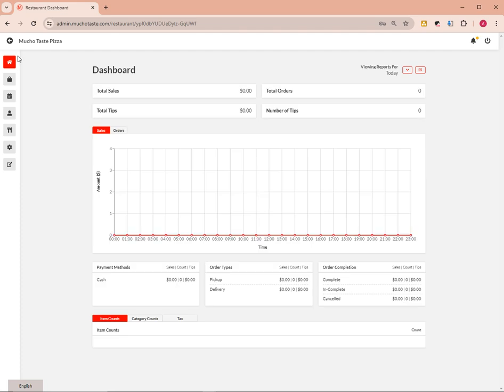So once you click manage, you can see the dashboard for Mucho Taste. You can see total sales, total orders, total tips, number of tips, also the payment methods, order types, order completion, and of course on the left side corner, you can see here the navigation menu. This menu provides quick access to various sections and features of the Mucho Taste dashboard.